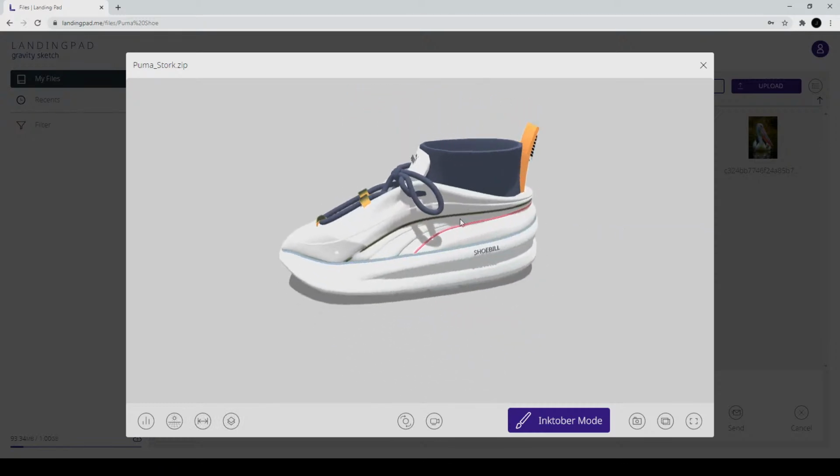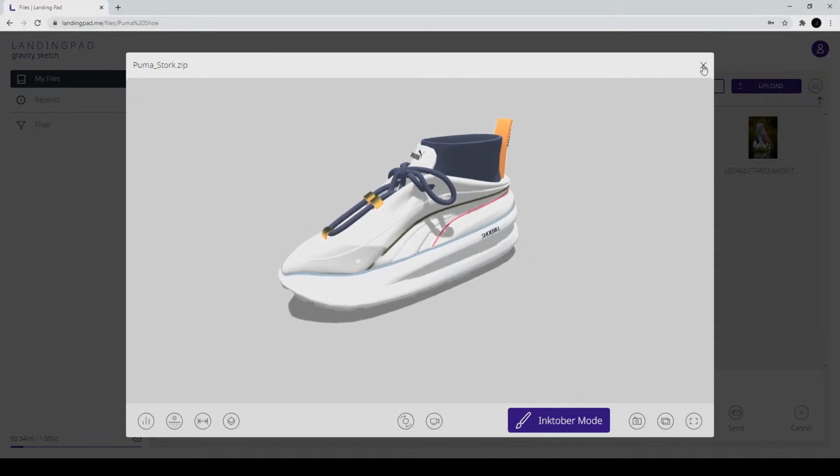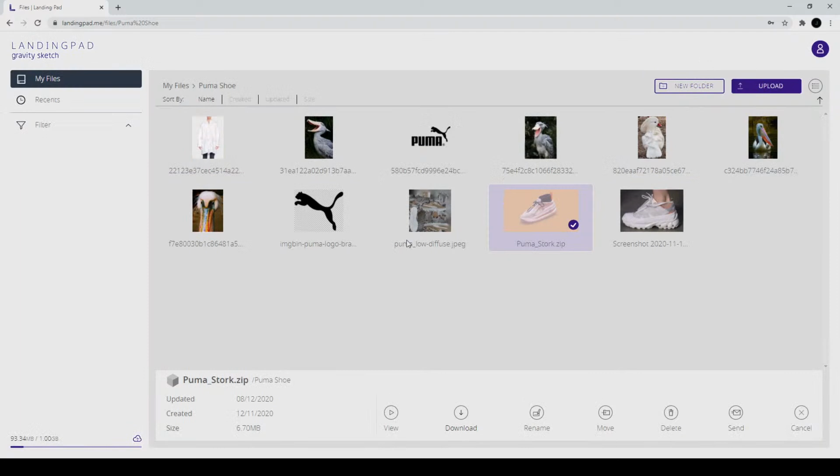As you can see, we're just looking at the Puma shoe that was made a few weeks ago, and all the reference images in that folder, and you're able to access all of that when you open up Gravity Sketch. So without further ado, I'm just going to make sure Gravity Sketch is set up and running. We're just going to get started. I'm going to move back through these files first.